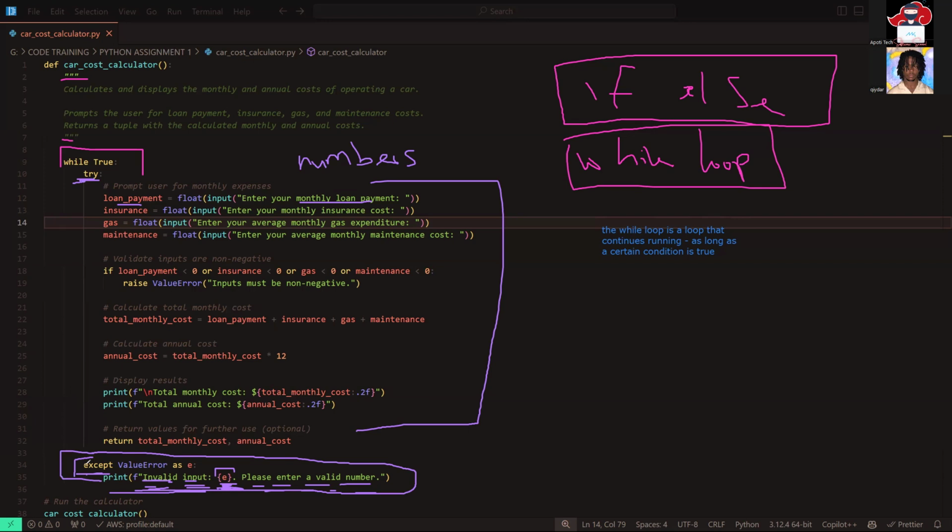Very, very important. So in my script, I did the same thing. I use a try except. So this except is going to pop up in case the person using my script, instead of using numbers, tries to use letters. Because here, the script is going to ask the person to put the amount for their loan payment, the amount for their insurance, the amount for their gas, the amount for the maintenance of their car. If instead of putting numbers, they put letters, then they're going to have this error message. The error message will say invalid input.